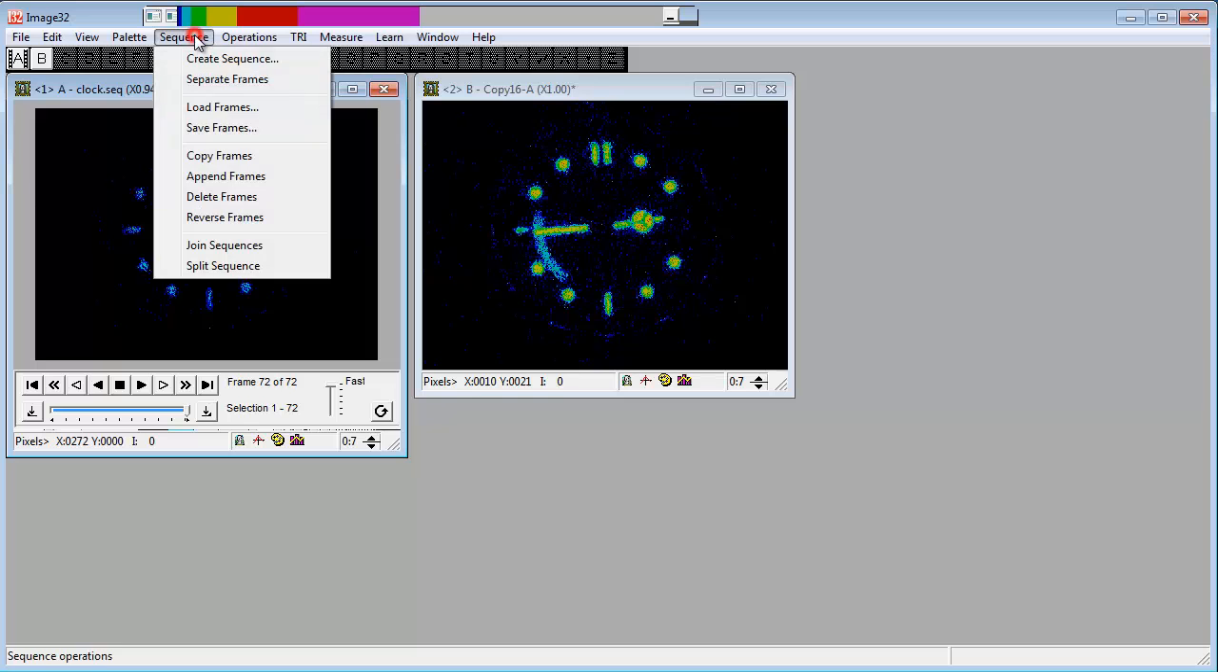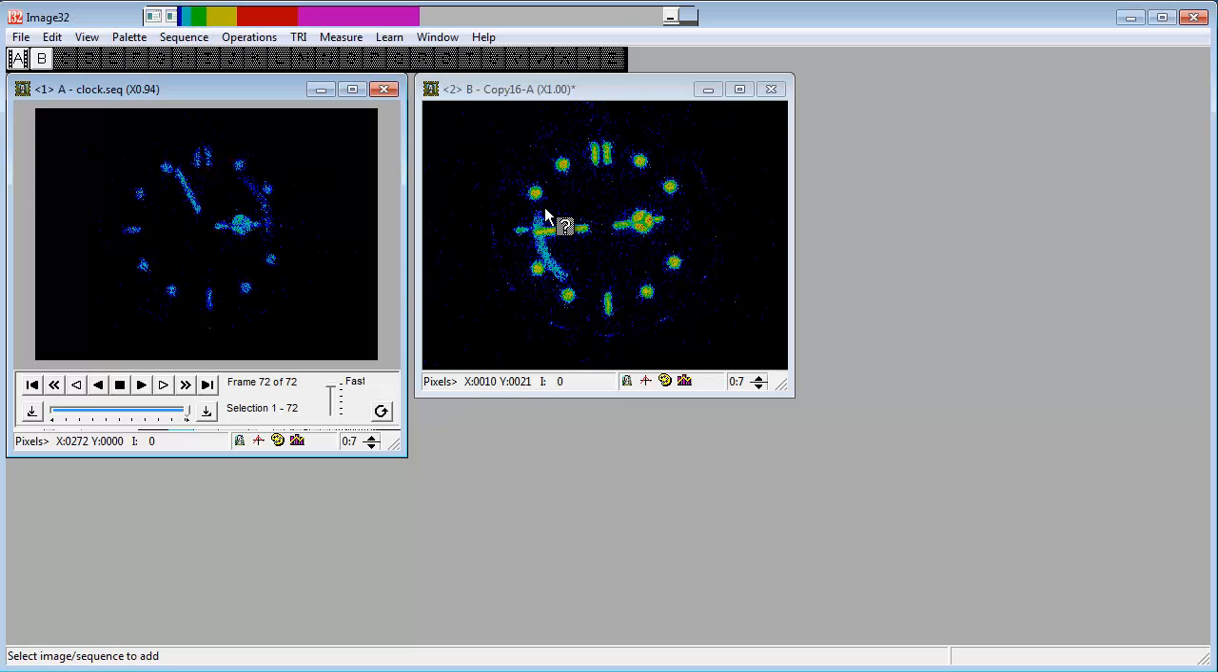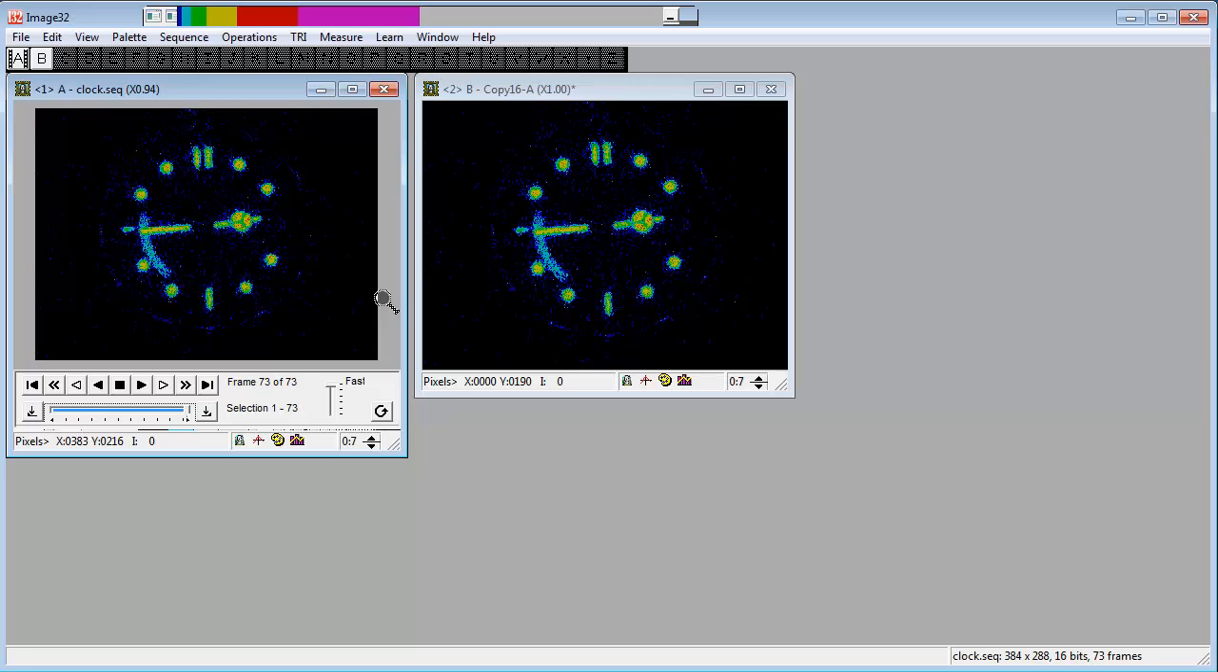To do this, we go to the sequence menu, we select append frames, we select the image buffer, and we can either select the window or the button itself, and we have to select the image sequence that we want to append this to, in this case buffer A. And that's now added to the end of the sequence, which if we move to the end of, we will see is the same as the data that we've just appended to it.